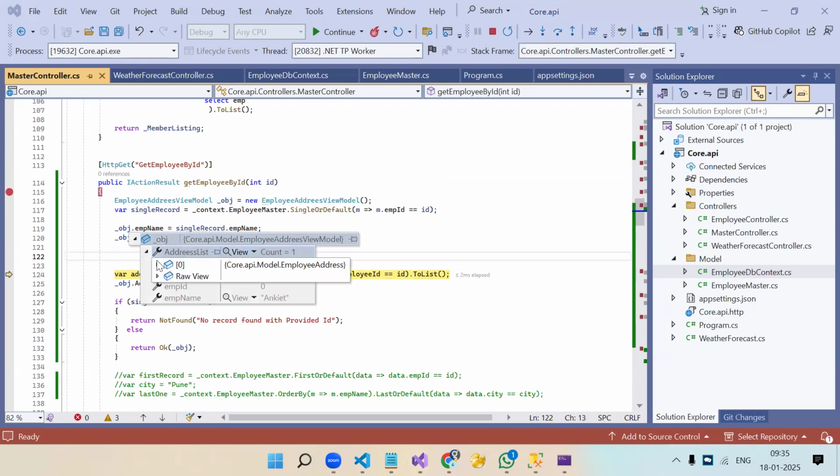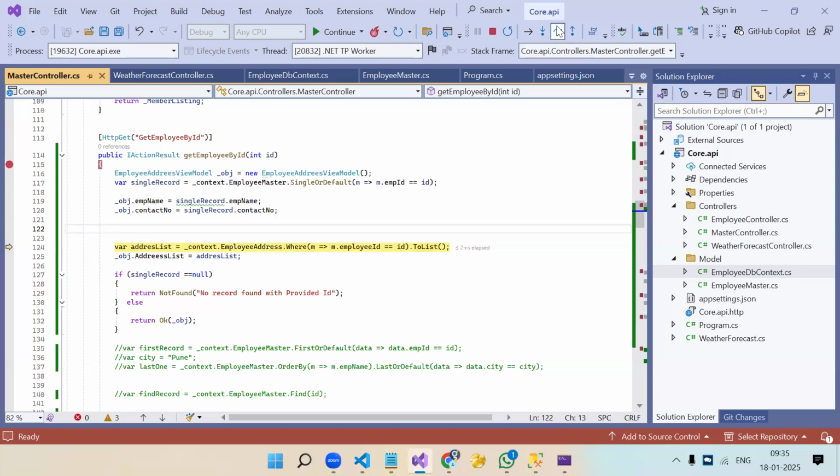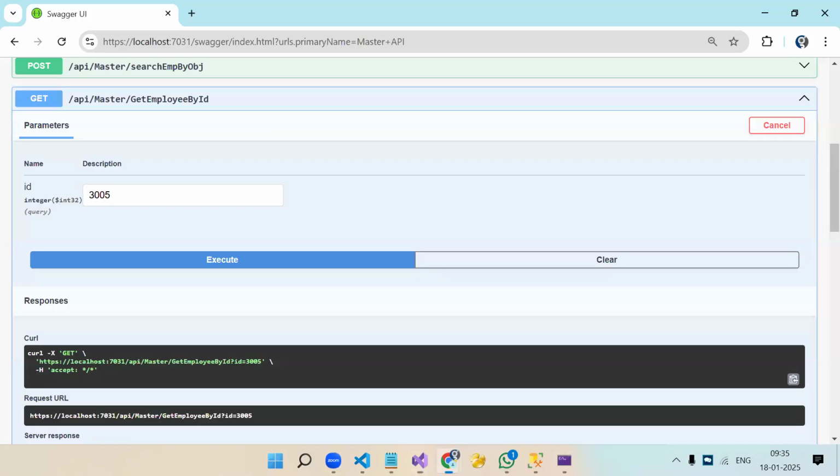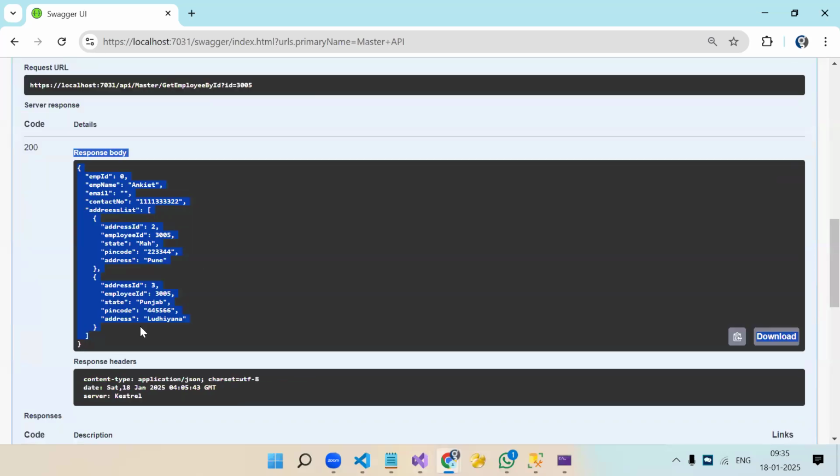Why is it 1? Okay, because we have initialized it like that. Then we are getting the addresses. The address list we have got, and that we are assigning to the object dot address. So see your object: an object with two addresses and employee detail. So this is how you get it. Understood? Then you can bind it on the UI. Clear? Yes, sir.